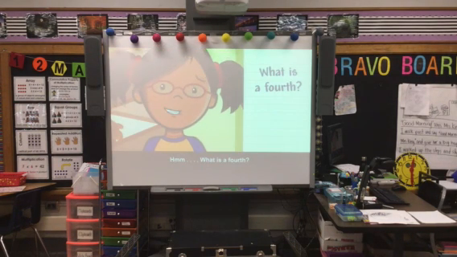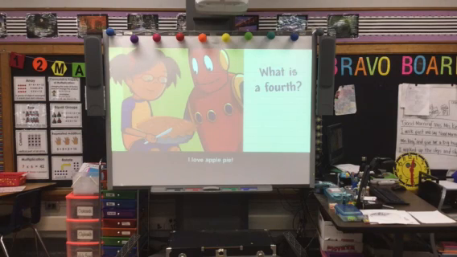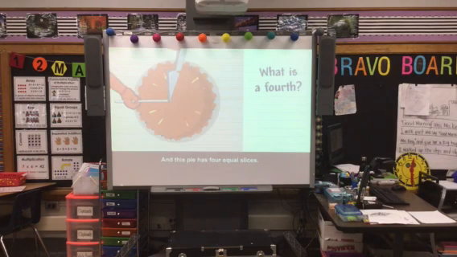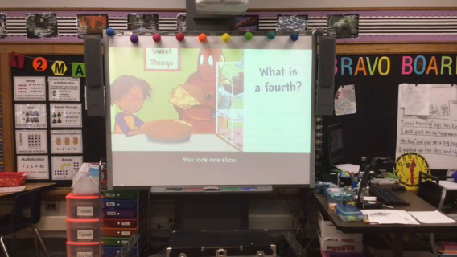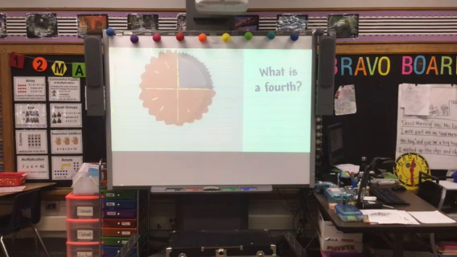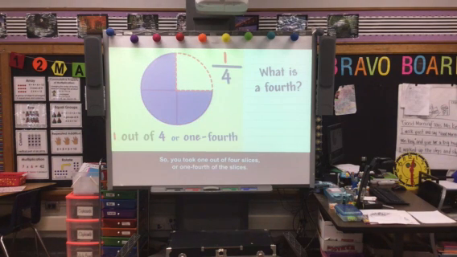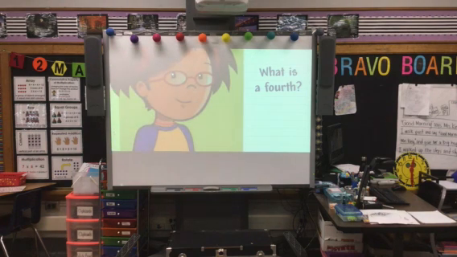What is a 4th? I love apple pie, and this pie has 4 equal slices. You took 1 slice. So you took 1 out of 4 slices, or 1/4 of the slices. 1/4 is also called a quarter.